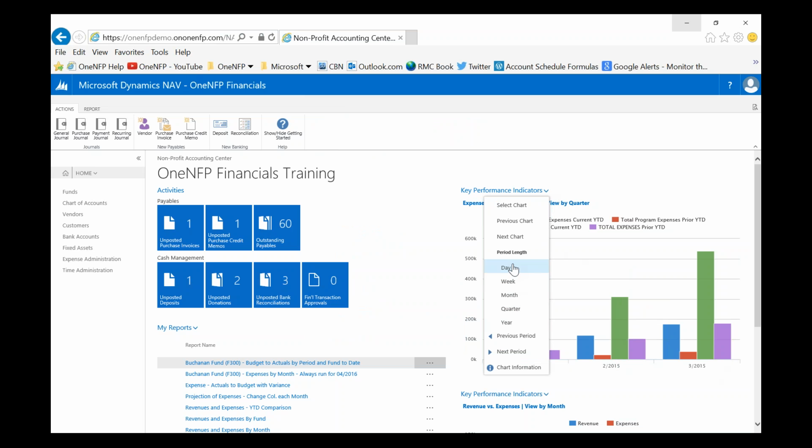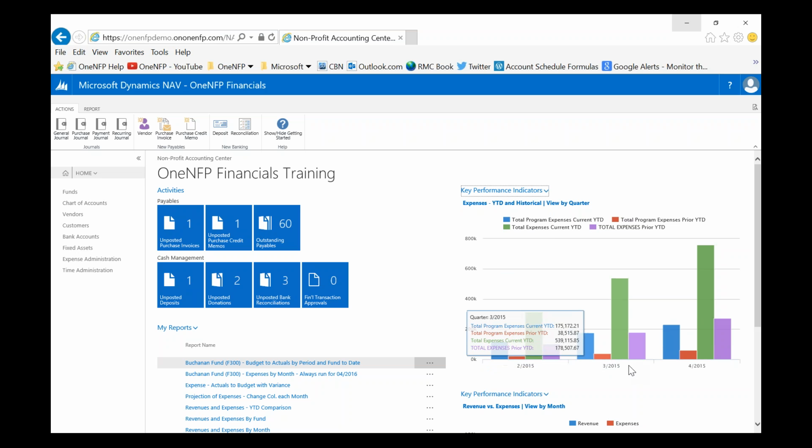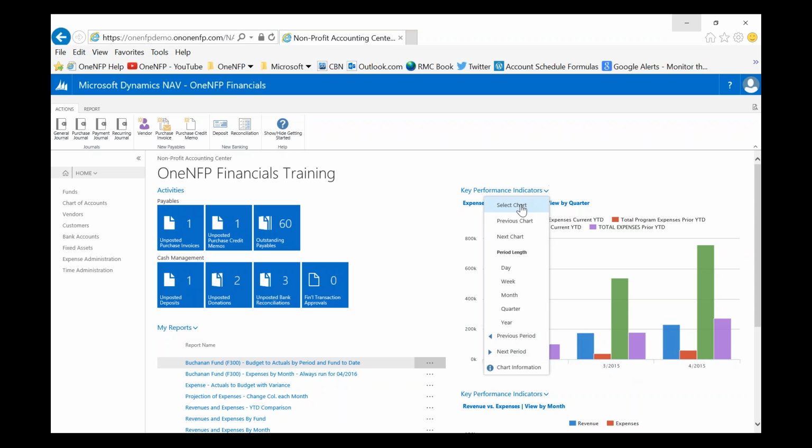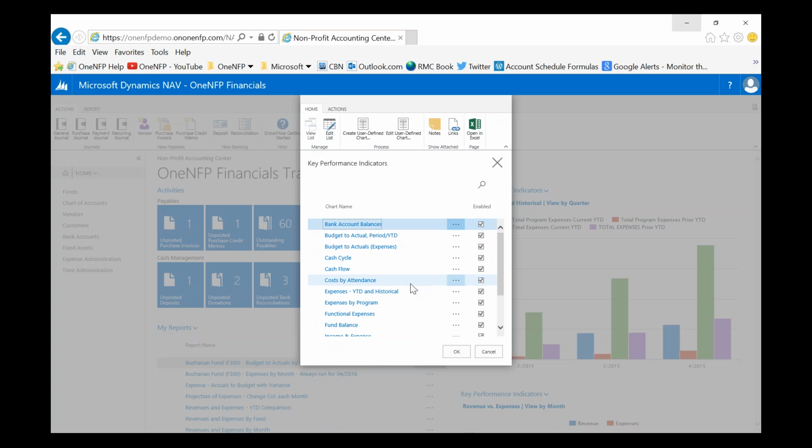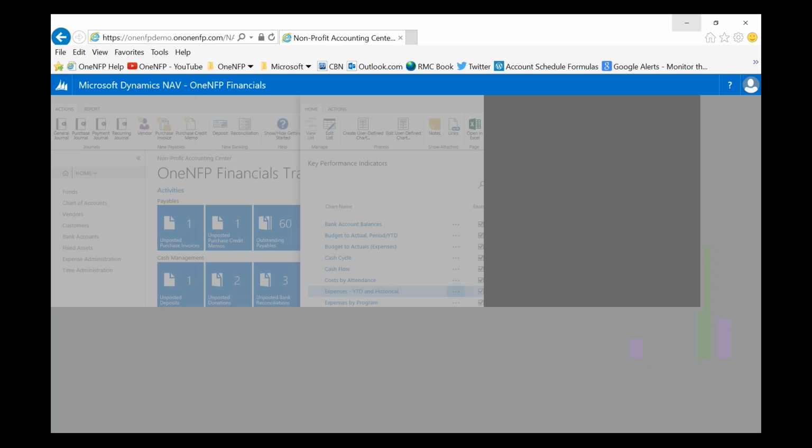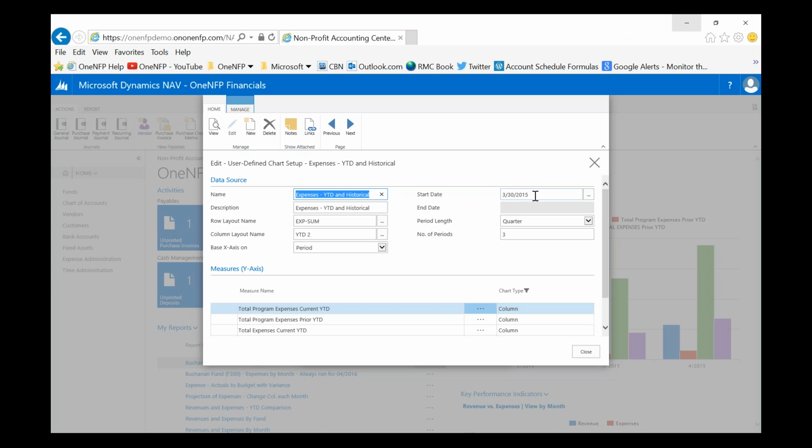You could do day, week, month. Day is really very granular. I don't see you guys using that all that frequently. You can also move forward and back. These previous period and next period, though, that is just while you're looking at it here on the screen. It doesn't change if we go back into the chart definition. It doesn't change that overall start date.